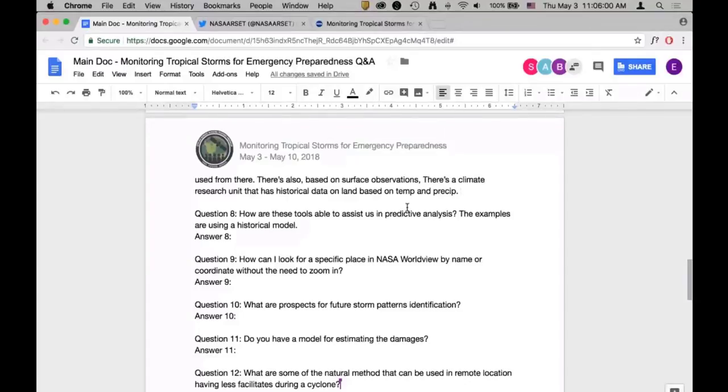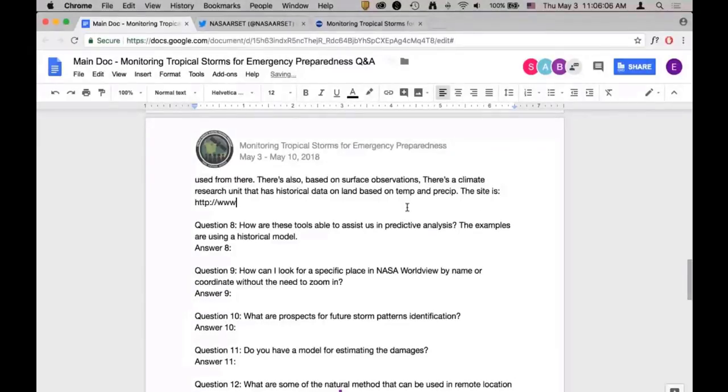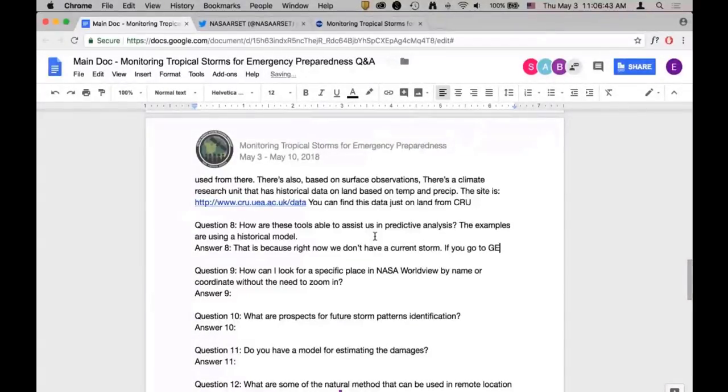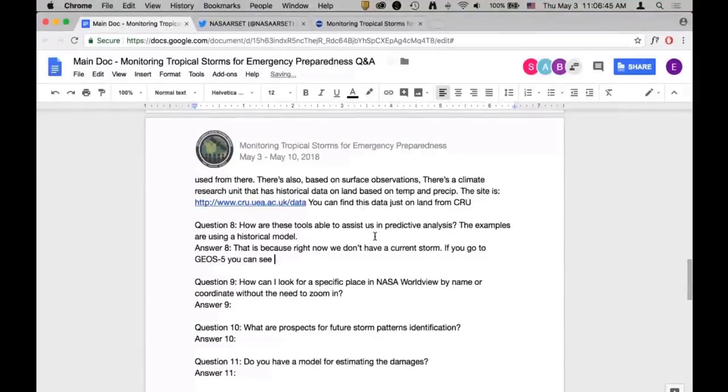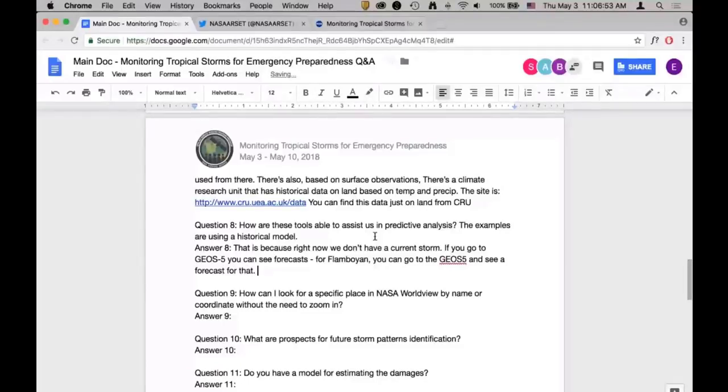So how are these tools able to assist us in predictive analysis? The examples are using a historical model. That is because right now we don't have this current storm, but if you go to this GEOS 5, you will be able to see forecasts. Say for Flamboyant, you can go to the GEOS 5 site and see a 10-day forecast for that. But these tools you will be able to use exactly the same way in near real time.